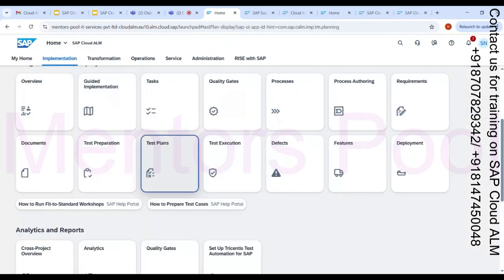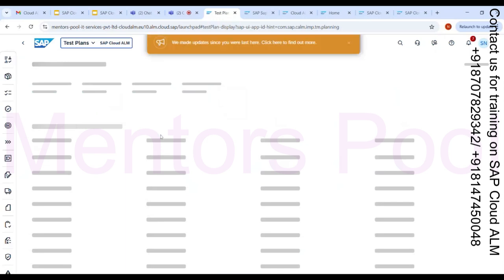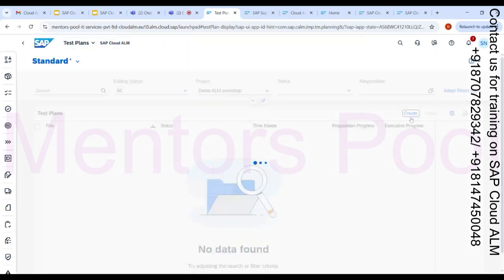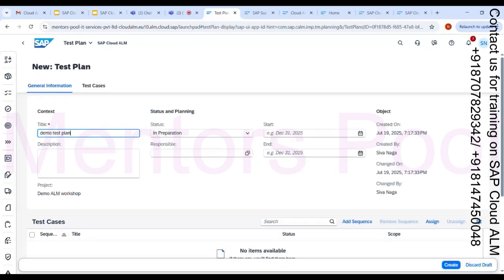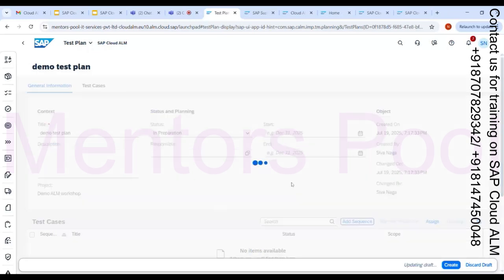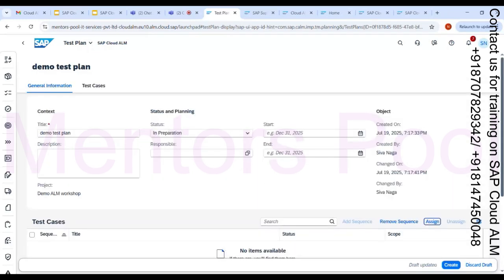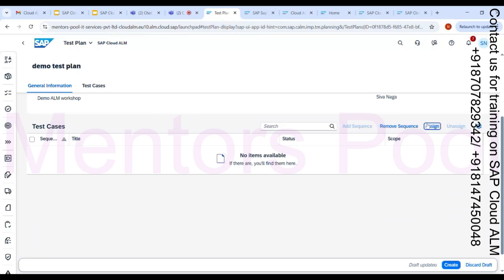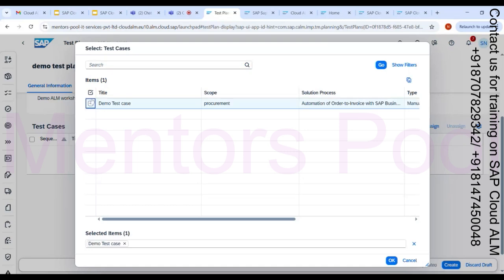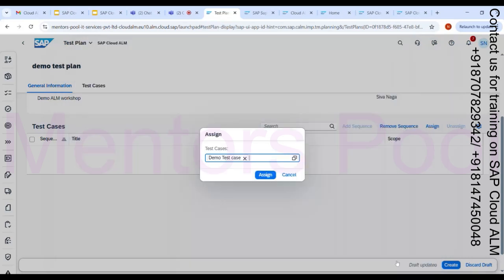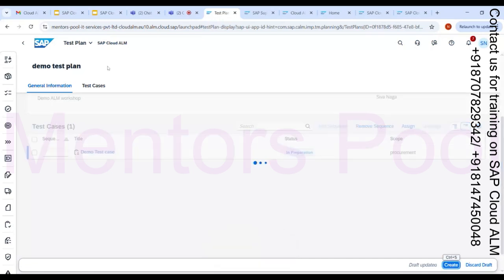And once you have created the test cases, you can create a test plan, where you put the test cases in a sequence to execute during the test case execution. Click on create in the test plan, and you can name it demo test plan. And if you see here, add sequence. Right now I created only one test case. So if I add sequence and click on assign, you see the test case that I created, so this is the only test case I have. Suppose I have n test cases, then in which sequence I have to execute those, you can decide during test preparation, and you can click on assign and create the test plan. So once the test plan is done.